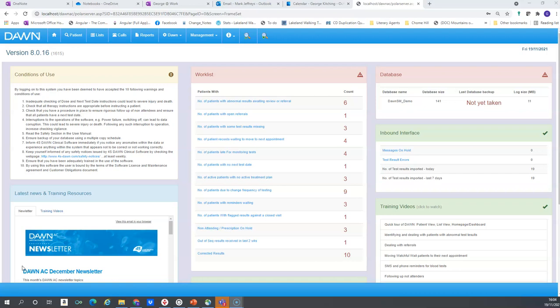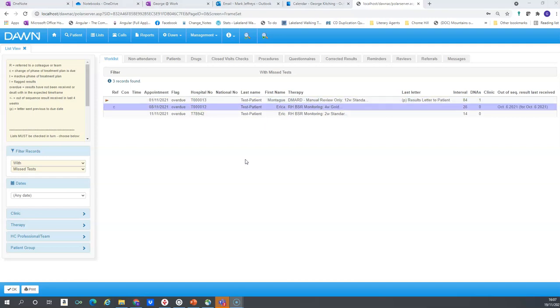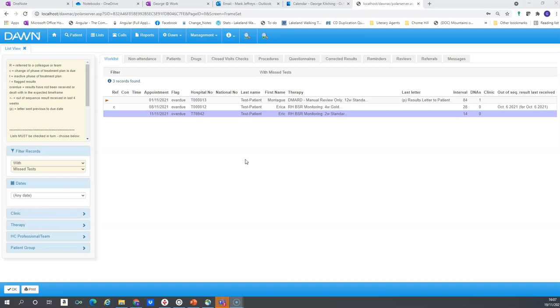Well, as with all the key workflows in Dawn, we start on the home page with the work list dashboard panel. And this time we're interested in patients with some test results missing. Now I have 3, and if I click through, it takes me to the work list view with the missed tests filter selected. Now I can see the appointment date here, and all these people were due a few days ago, and it's actually saying they're overdue now, which is the point.